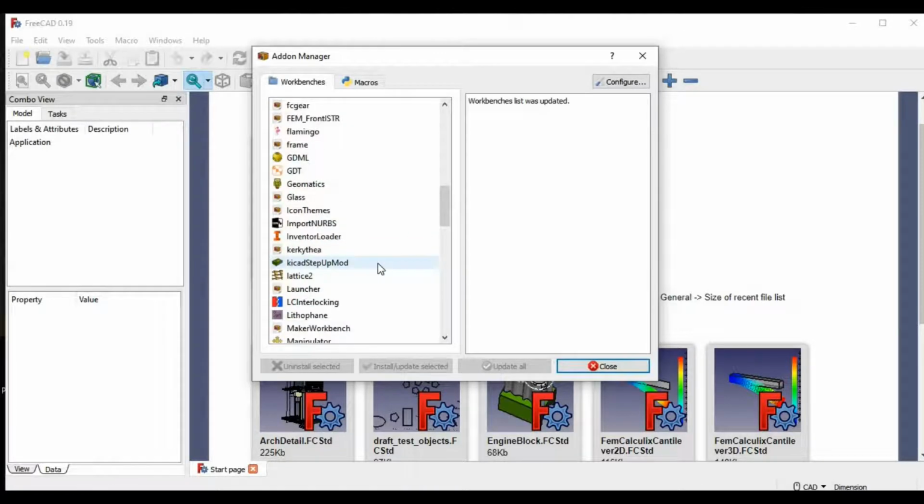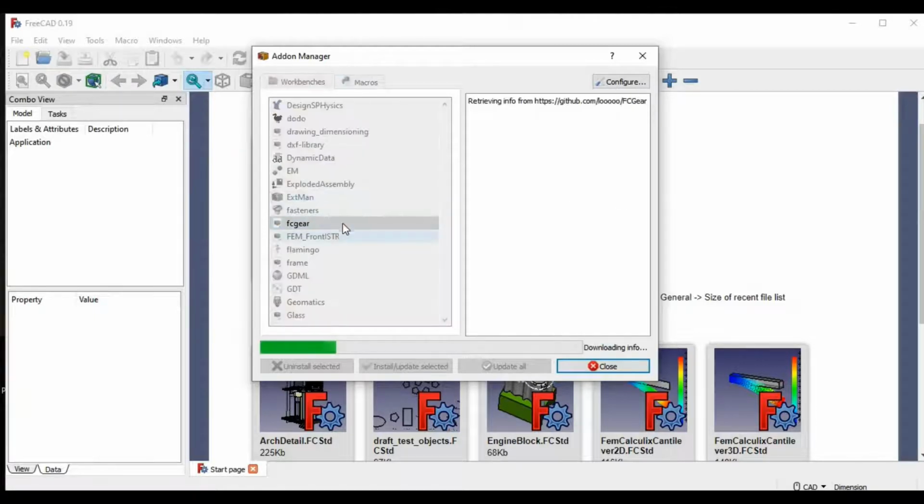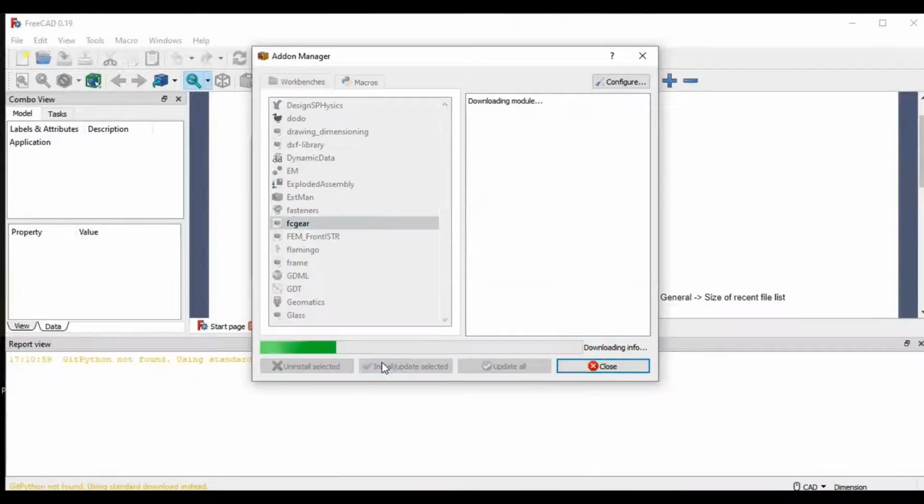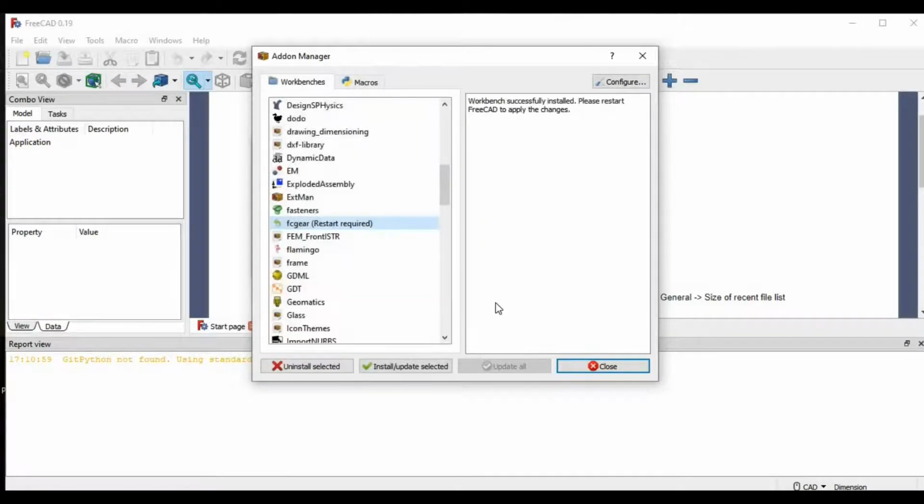So it is, what is it? Right there. So after we selected the add-on we want, we're just going to do install updates, install/update selected. So we're going to click on that. Want to wait until it downloads. It might take a couple minutes, it might take a couple seconds, who knows. Okay, so that took about 10 seconds, 20 seconds, something like that.